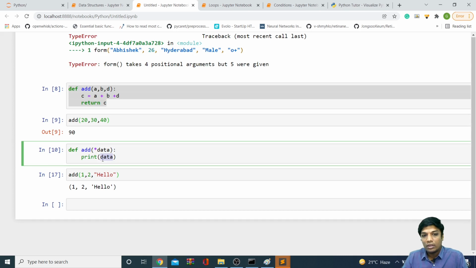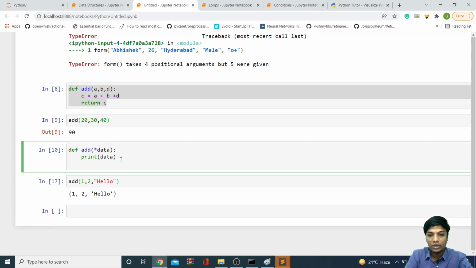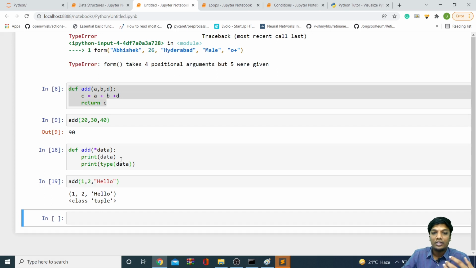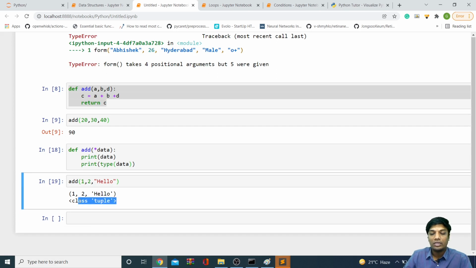Yes, it's a tuple. So I can clearly say that whatever input you are taking from the variable length argument will be of type tuple. Whatever multiple arguments you are giving, those entire arguments will be saved in a data structure called a tuple, and we can use that tuple for our further usage. If you just want to check this, you can simply say print type of data. You can see it's of class tuple.